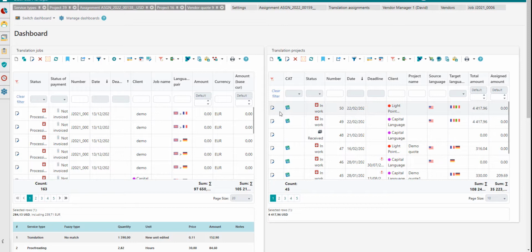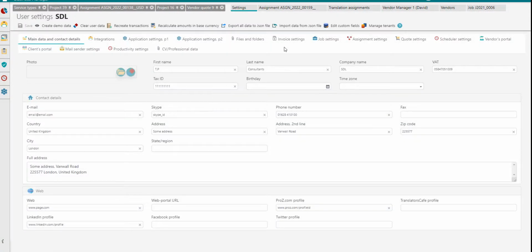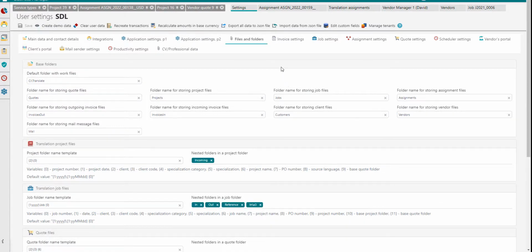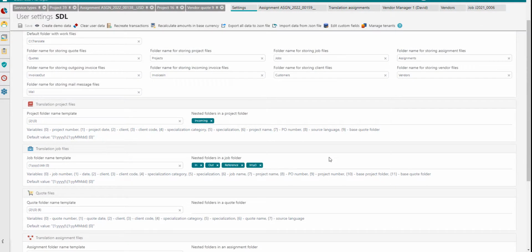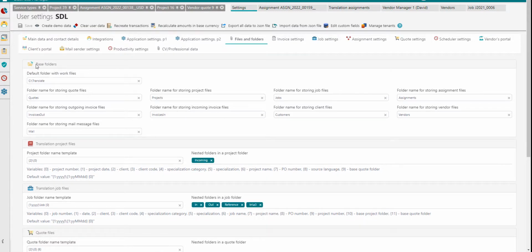So let's start. Before you begin to upload files and work with them, it is mandatory to provide settings for your file system. You open User Settings and go to the Files and Folders tab here. There are a number of groups of settings, and the first one is called Base Folders.